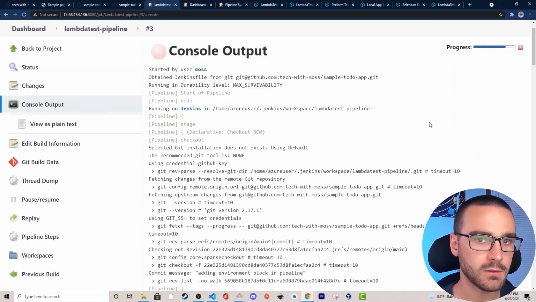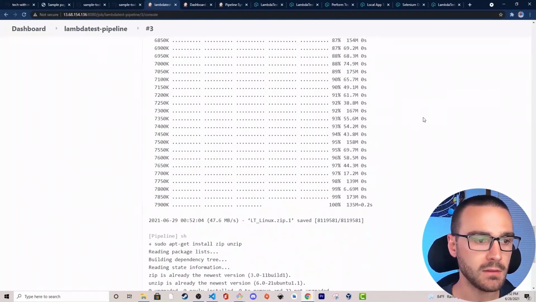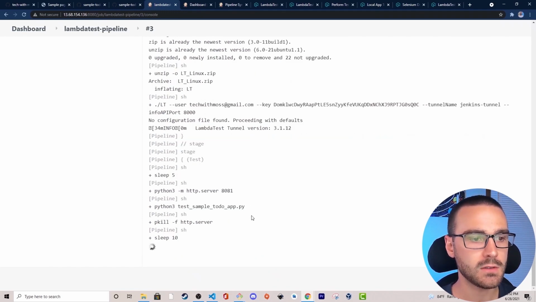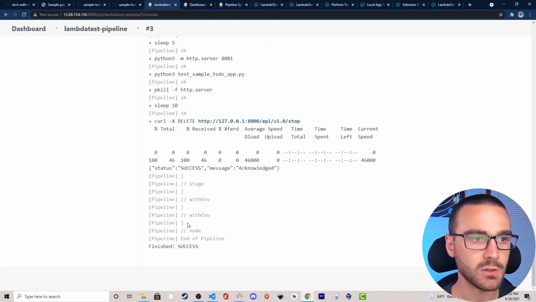Okay. Go ahead and open it up, and let's navigate. Okay, it looks like it's running the test script successfully. Okay, so the test script ran without any errors, and we killed the HTTP server. It's sleeping for 10 seconds, and then it should close the Lambda test tunnel, which it looks like it did successfully. And let's take a look at the test results in the Lambda test dashboard as well.